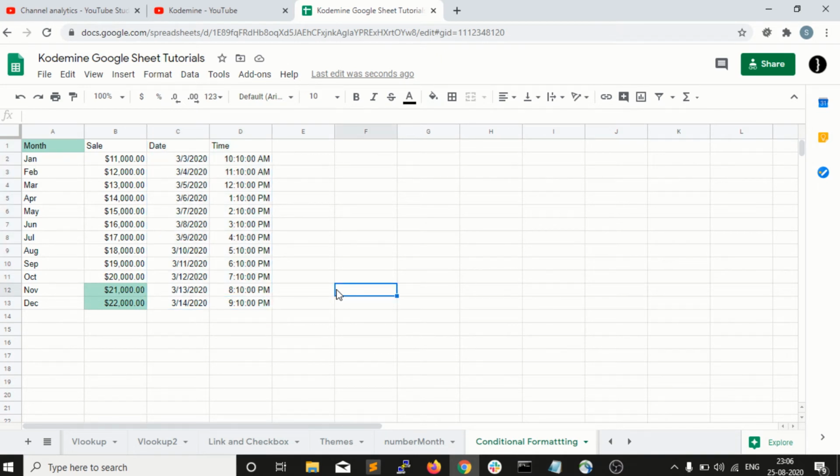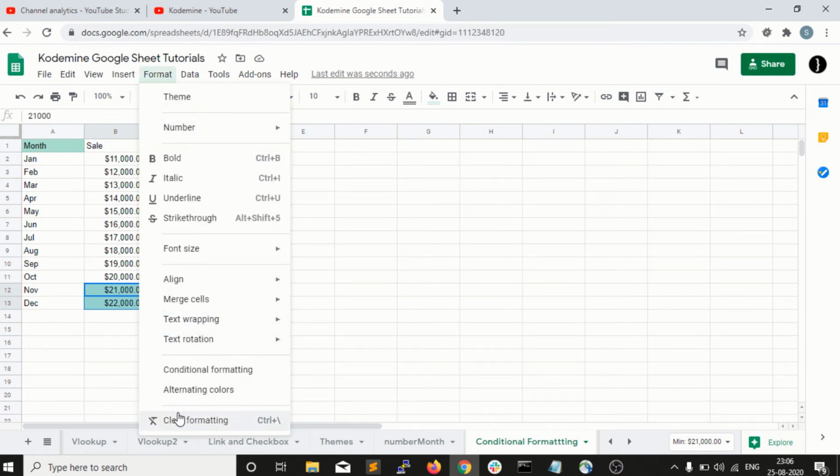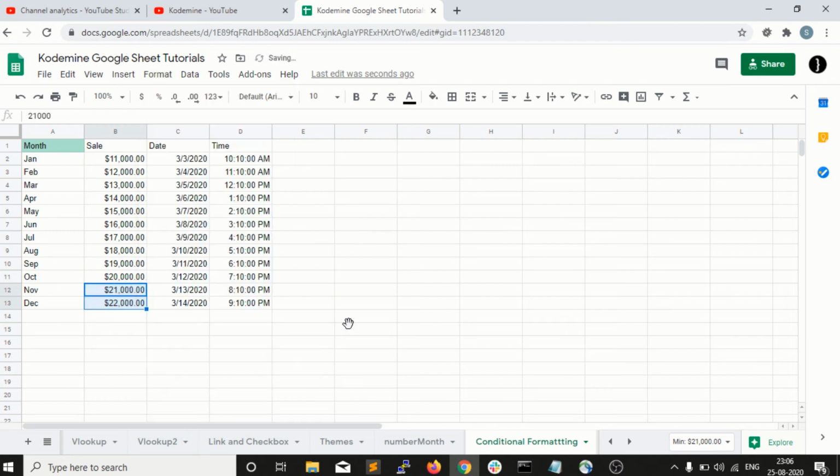has been removed, right? In the previous video we applied conditional formatting as well. So if I want to remove that, I just select that formatting, go into the Format, Clear Formatting. So you can see this is very easy to clear formatting, right?